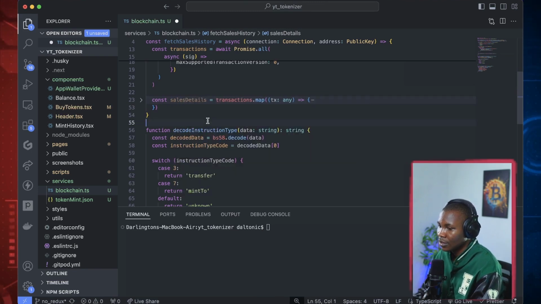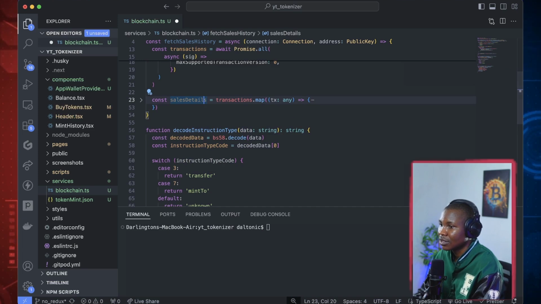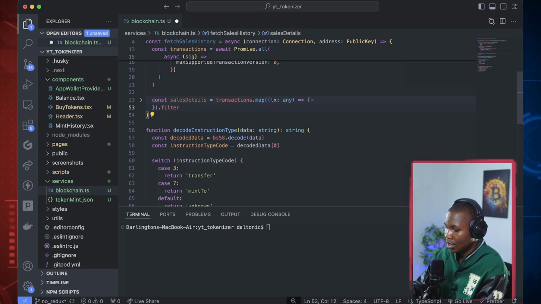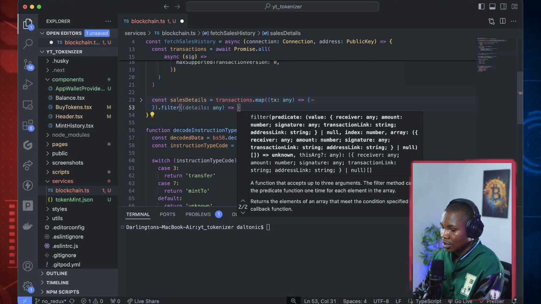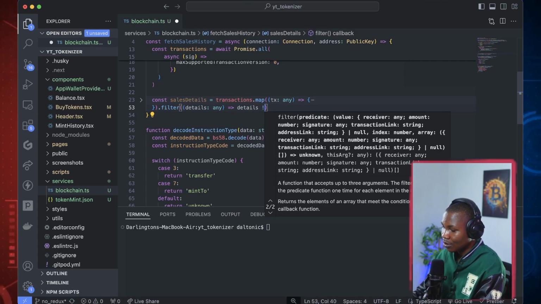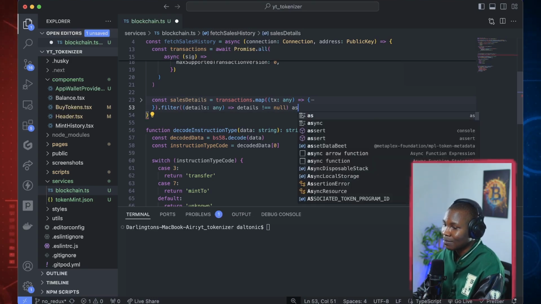Sales details. Okay, so we're putting the result of it in that place, in this variable called sales details. But now, still on this sales details, we want to filter this because we want to filter any transaction. We want to check the details of that transaction if it's not null. If it's not null, then it should return that as part of what?